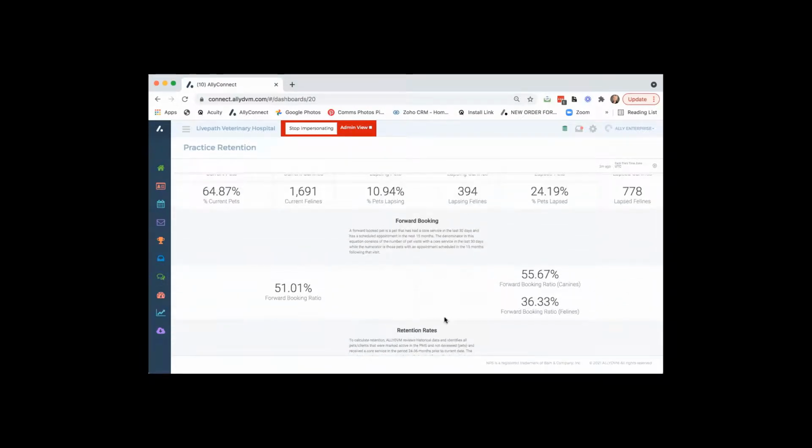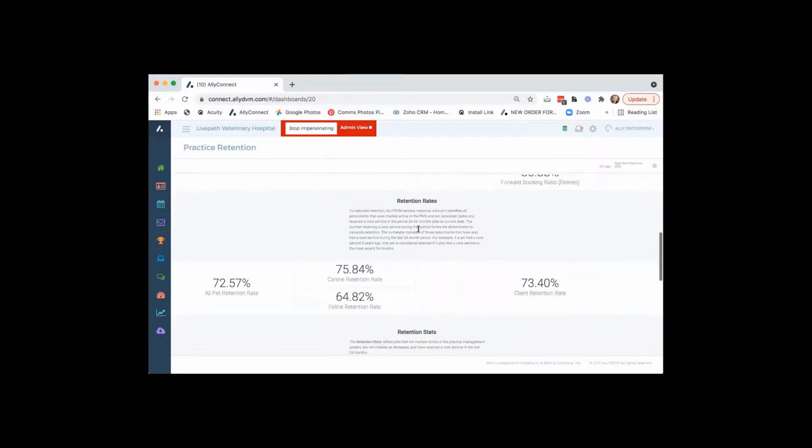Next, we have retention rates. So this is just going to show you how your retention is going, your canine and your feline. Again, if you want to click on those numbers, you certainly can. And you can view your canines, you can view your felines, you can view them together, whatever you guys would like to do. So that's a nice and easy report there for you too.